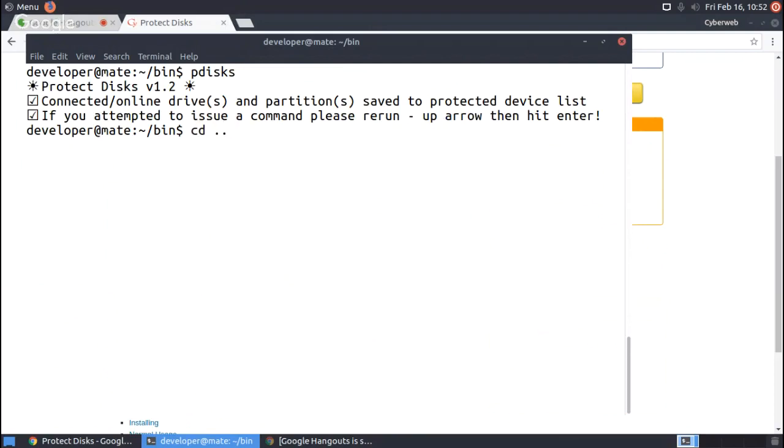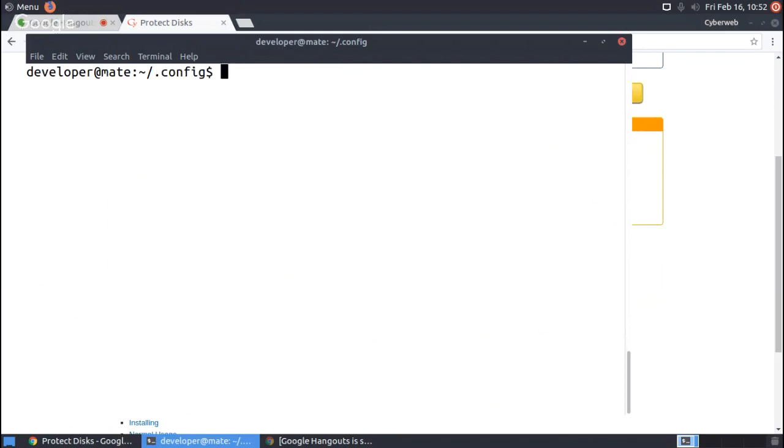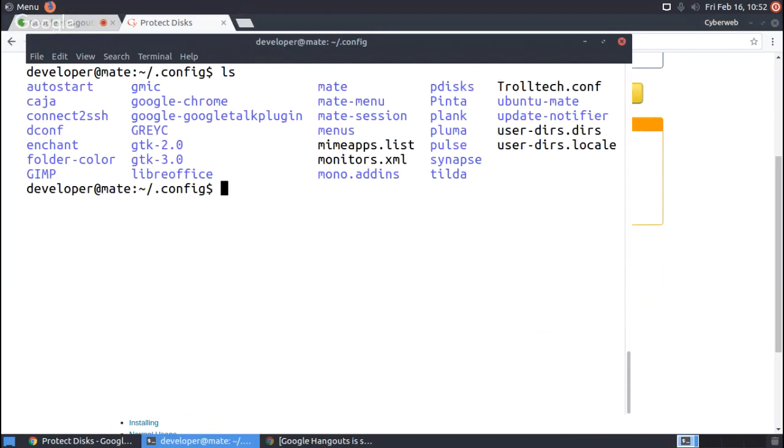Let me get out of the bin directory here by typing in cd, and then we're going to go into the config directory. Oh, actually, since I'm already in that directory, I'll clear this. And so if I ls this directory here, we'll see that in the .config directory, we've created a PDisks. Now, I don't really want to get into it, there's documentation if you want to read all the specifics, but I'll just show you what it has done here, because you might want to edit this yourself.